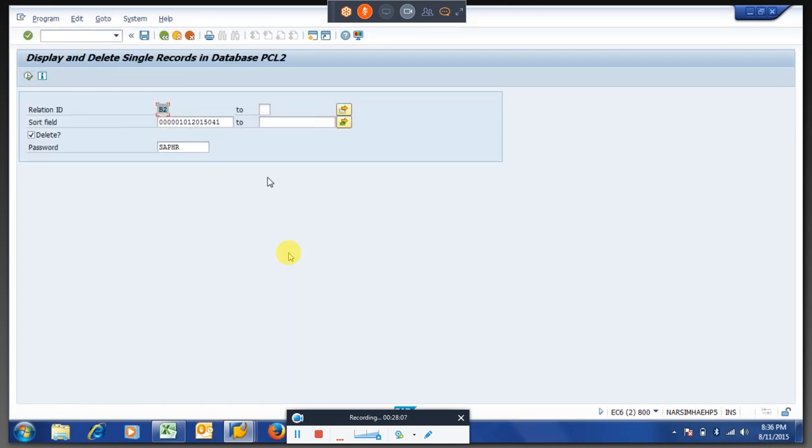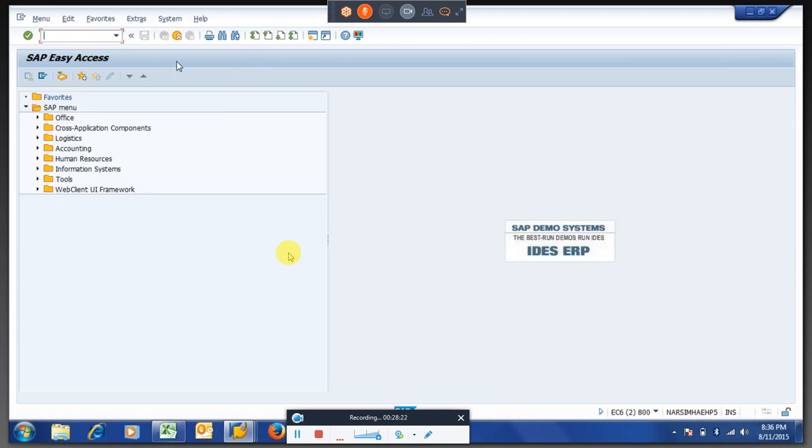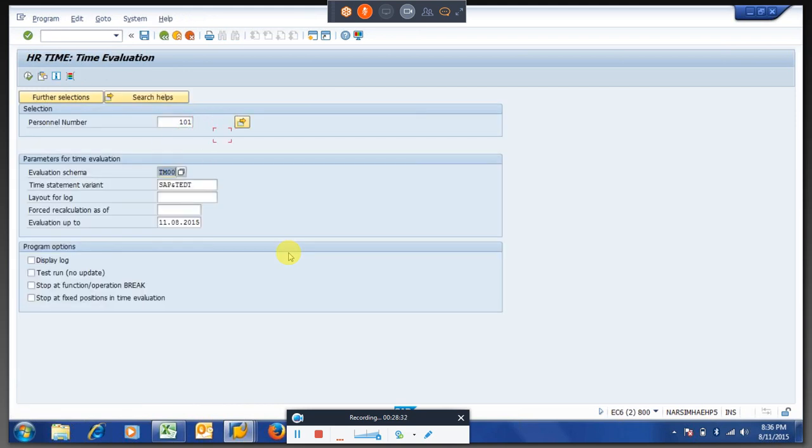So this is the part up to where we should have some knowledge. Even if you have zero knowledge on this, also no issues. If there is data inconsistency in standard PCR, yesterday what we have done, we are running time evaluation for this employee based on this schema.